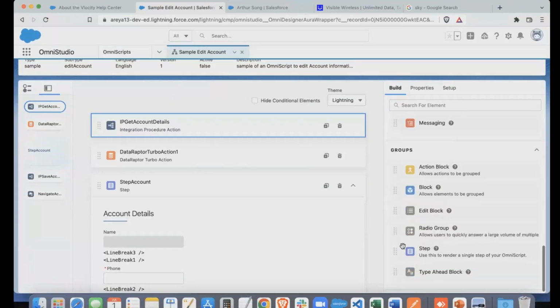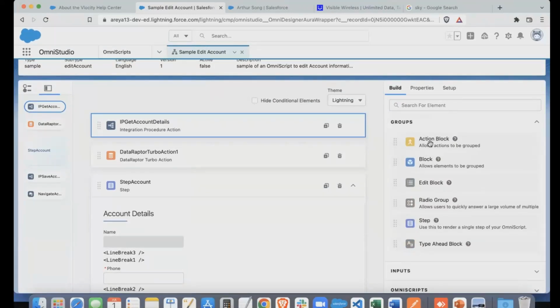Then we have groups. We can group some of the elements from this, and we have block, edit block, and radio groups as well that we can add. If we want to do a multi-step form, we need to make use of these steps. So we can add multiple steps there, so that on the first page we can ask the user to enter their name and personal details. Then going to the next page, they can add address information. We can create this kind of form with the use of this.